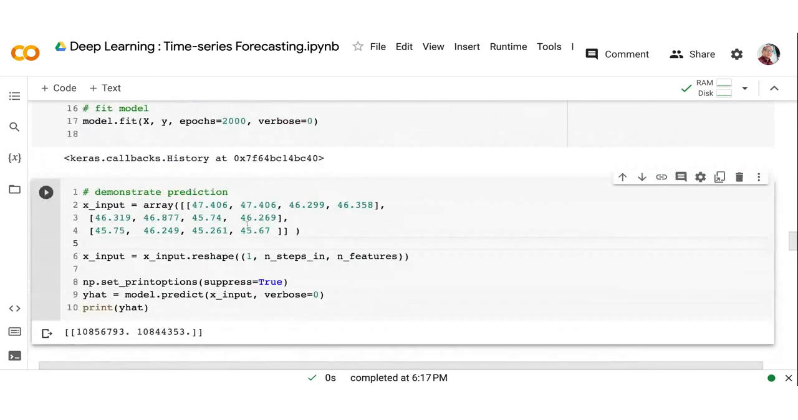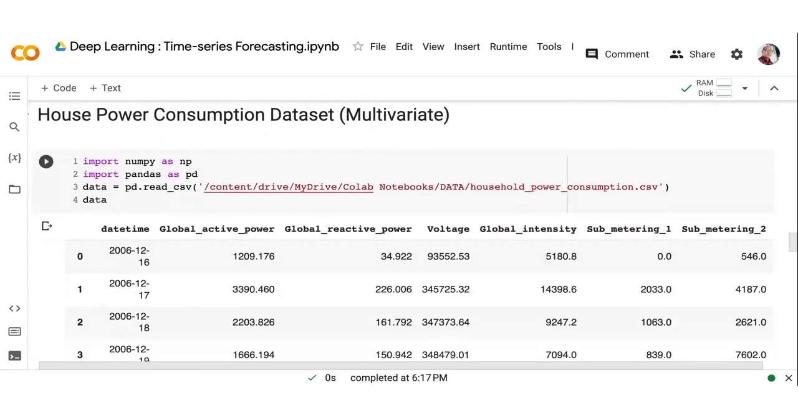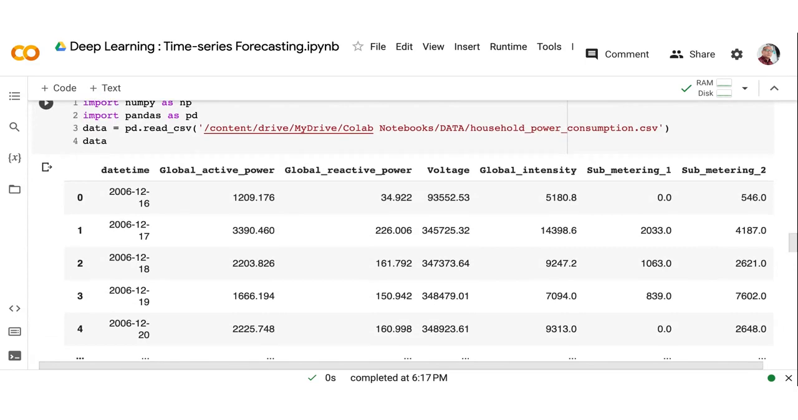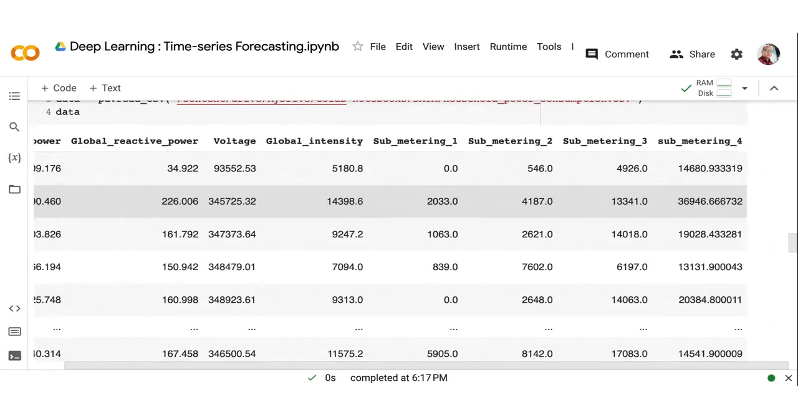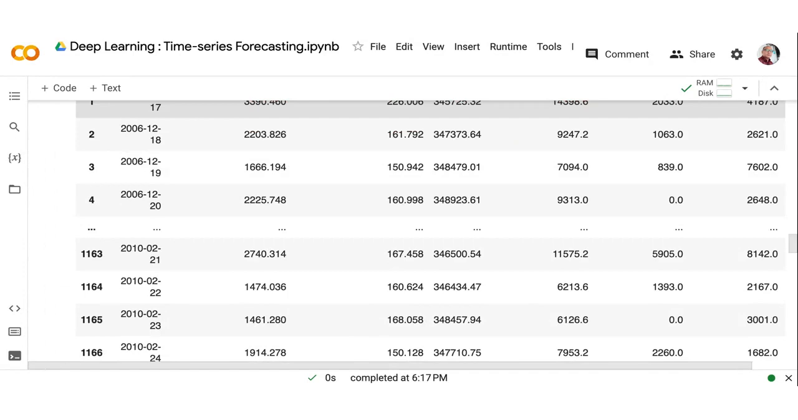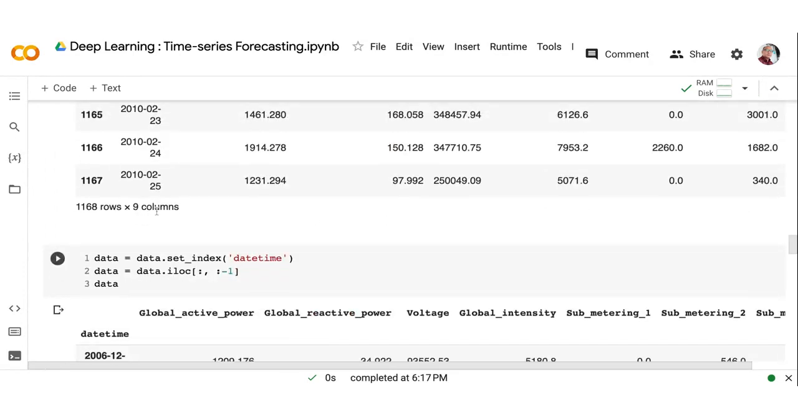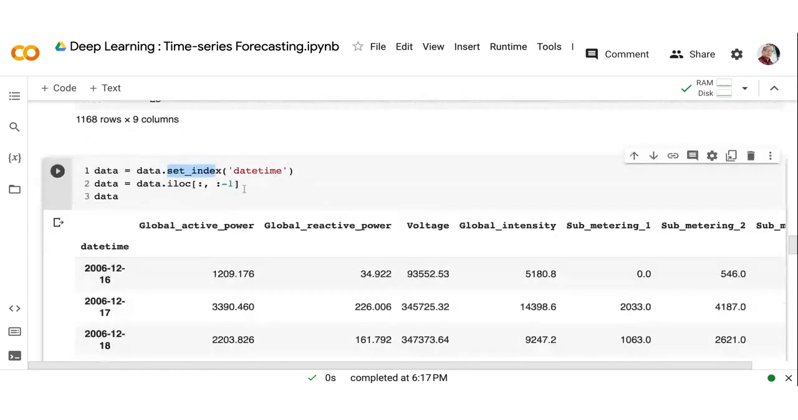So meron nasa notebook naman to. And the other notebook is more complete, no, than this notebook that I am showing you. So the other one is the house power consumption dataset. So basically, ganito yung itsura ng dataset natin, no? So we have how many columns that we have? No, plenty, no? So I think this is around 9 columns, 1,168 rows. Again, we drop. Now, we're actually not dropping the date time. We just make it as an index para hindi siya mapasama sa columns natin.